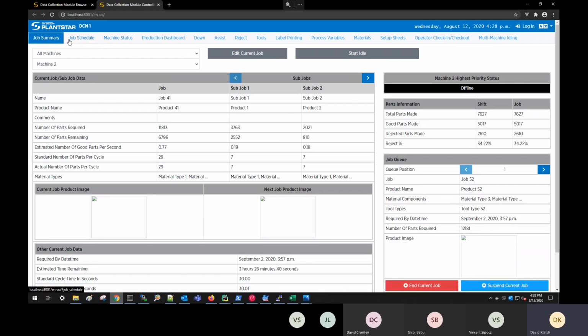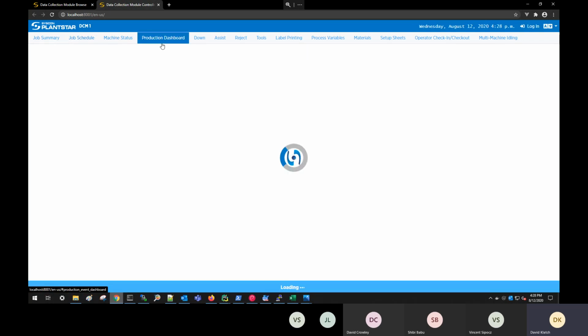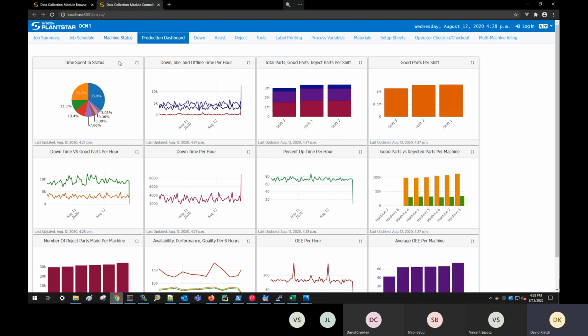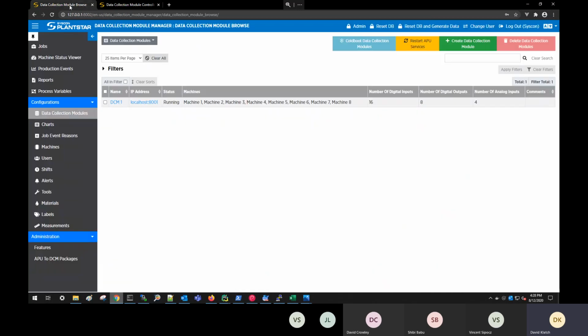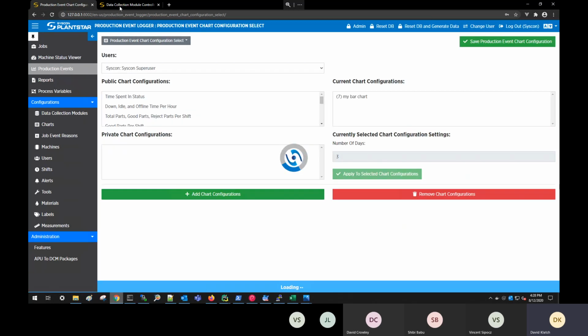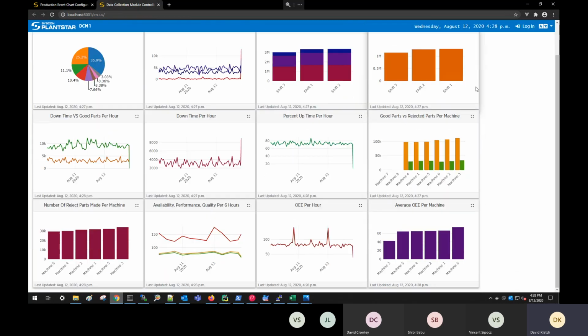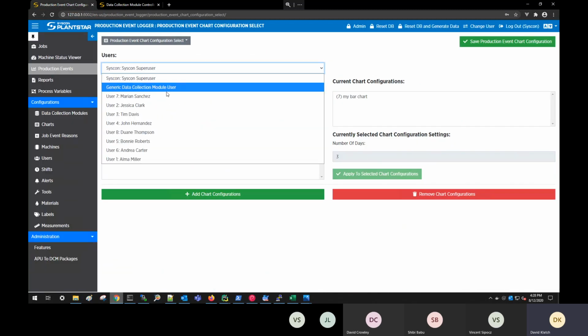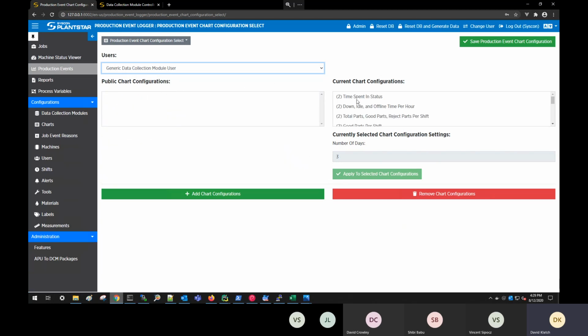Here we are on the DCM interface, and one of these tabs says production dashboard. So this production dashboard is basically the same as that production event dashboard. Now, one thing is, if a user's logged in and they come to this page, they're going to see what charts they configured, like we did on this configuration select page. If nobody's logged in, as they are right now, we're still seeing charts, right? So there's actually a user in here called generic data collection module user. It's basically nobody is logged into the DCM user.